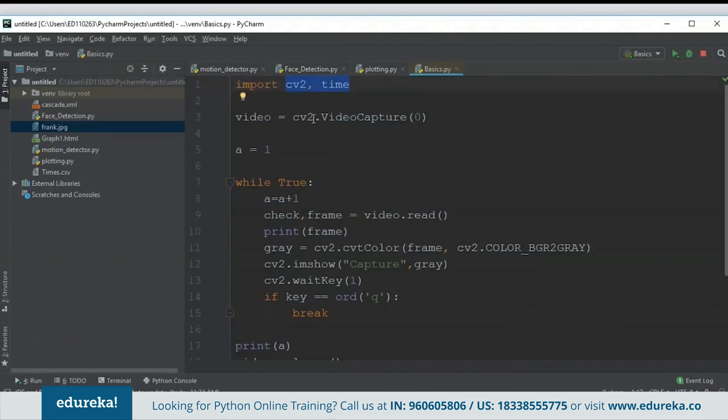Import a couple of modules, cv2 and time. Then we are creating a video capture object. We are defining a variable a equals 1, and while the condition is true, that is, my Python is able to read the video capture object, we are going to create two variables, check and frame, where check is a bool type variable, and frame is nothing but an n-dimensional array which will read the video. After that, we are printing the n-dimensional object, converting it into a grayscale image.